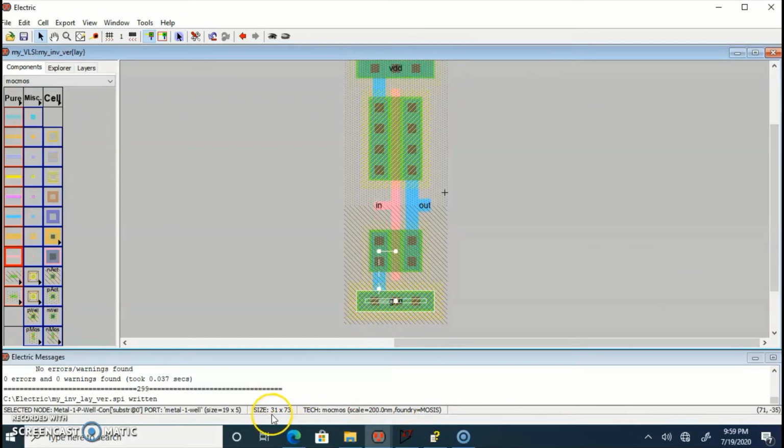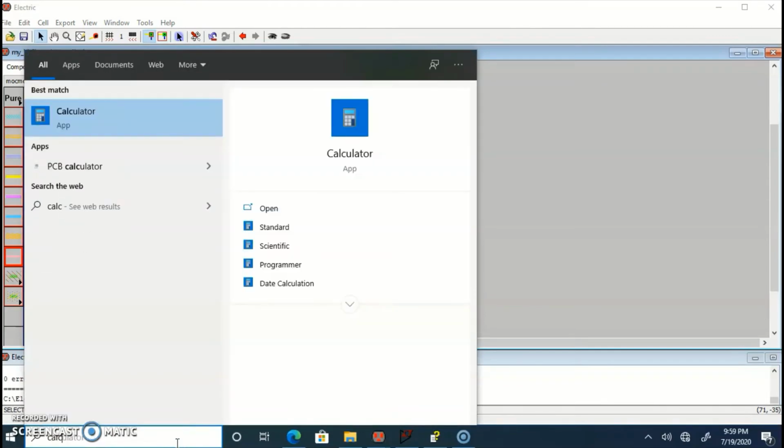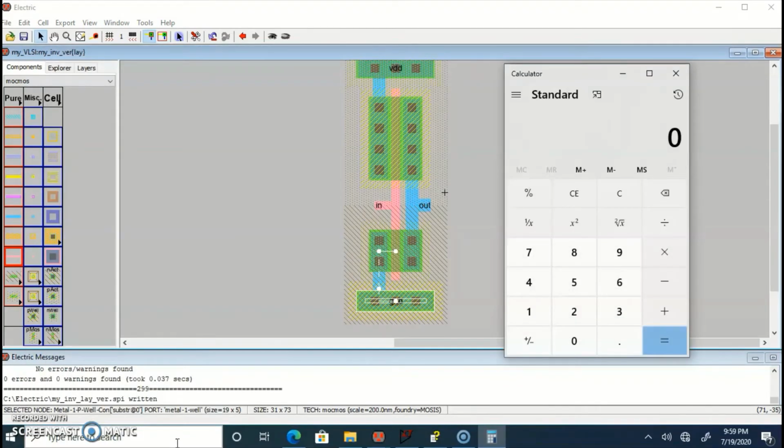You can observe in this case the size is 31 cross 73. So you can observe the size of this inverter is 90.52 micrometer square. You can also observe that the vertical inverter is much more compact than the horizontal gate inverter. Let's look at its SPICE simulation.